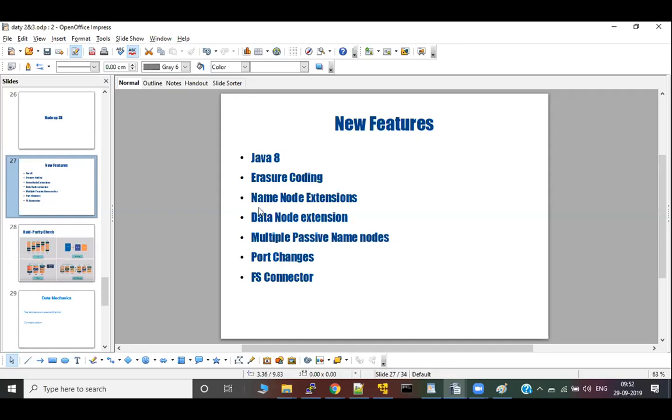Okay, that's a few changes. Coming to FS connector, file system connector. As I told you yesterday, now HDFS has a privilege to connect to Azure cloud capacities, as well as we do have, has anyone heard about Alioun storage? Alioun cloud storage.